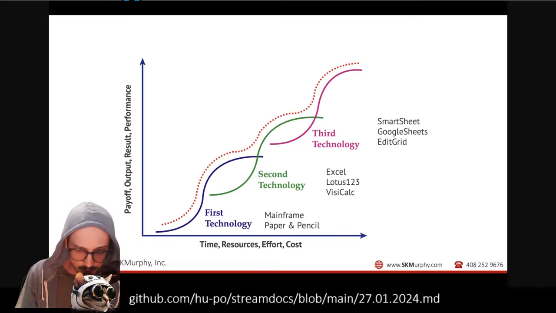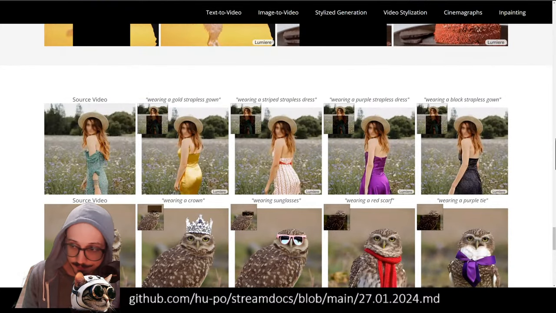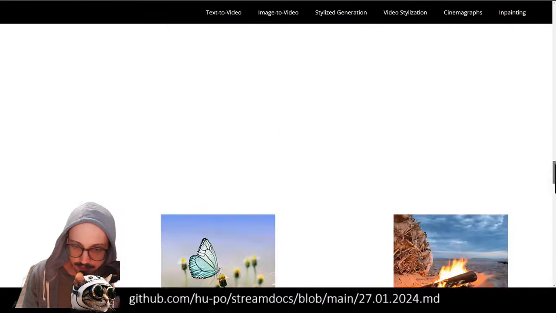So if 2023 and 2022 were the years of basically image generation models, I think 2024 and 2025 are going to be the years for video generation models, and we're going to get pretty good pretty fast. So I don't know. We'll see what happens, you know? But I'm excited.